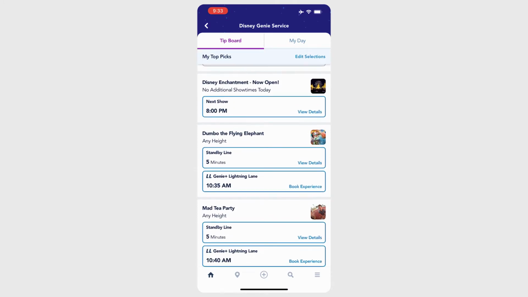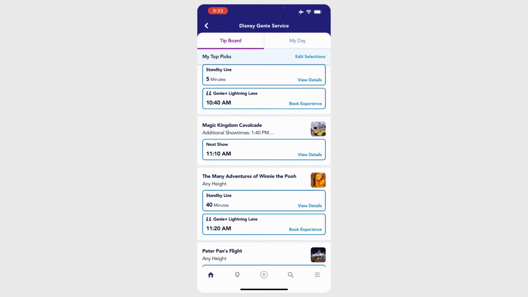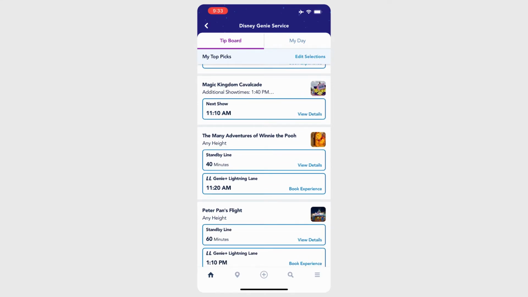Having your top choices in the top picks list will help you find your optimal times more quickly with less scrolling.